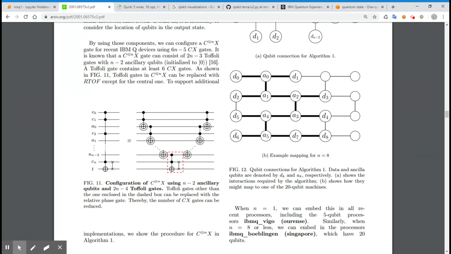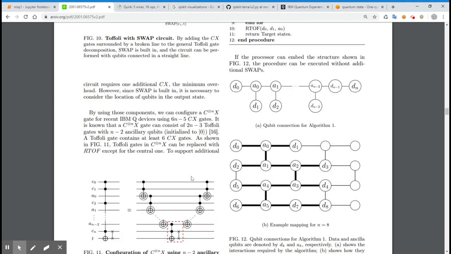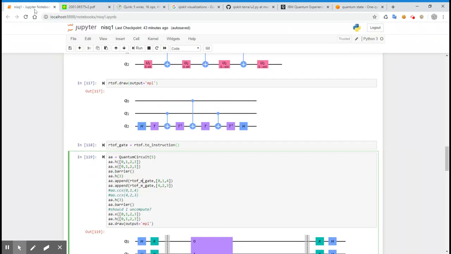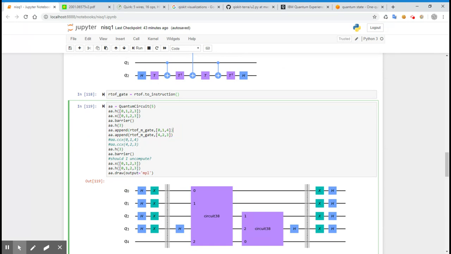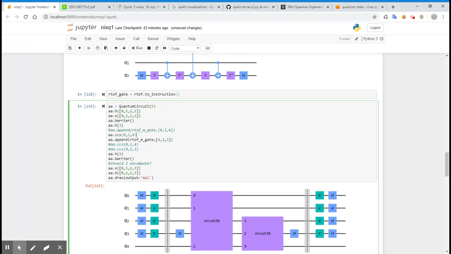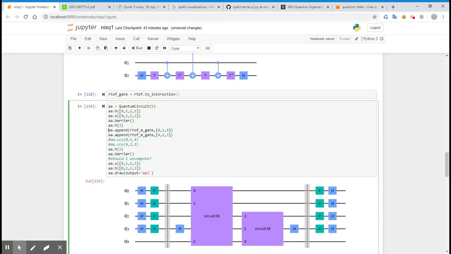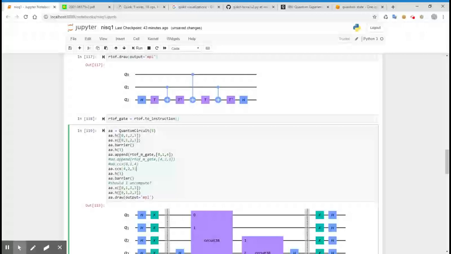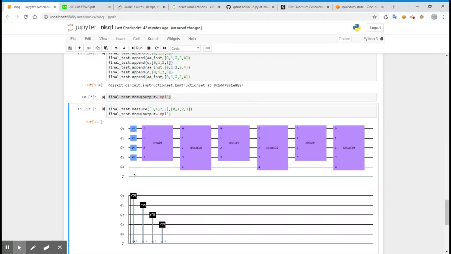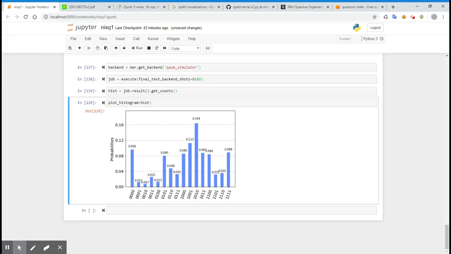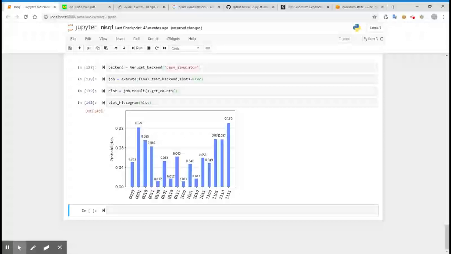Let's see. What if I use just the RTOF and then I do a controlled not with the swap in here? Maybe that's the whole point. So here for this I use the CCX. No, the other way around. I comment that out and I use the CCX here. And also with this, I think the swap is not needed in this case. It shouldn't be needed. Let's see if that works the way I would expect it to work. Yes and no, kind of. I'm a bit confused.